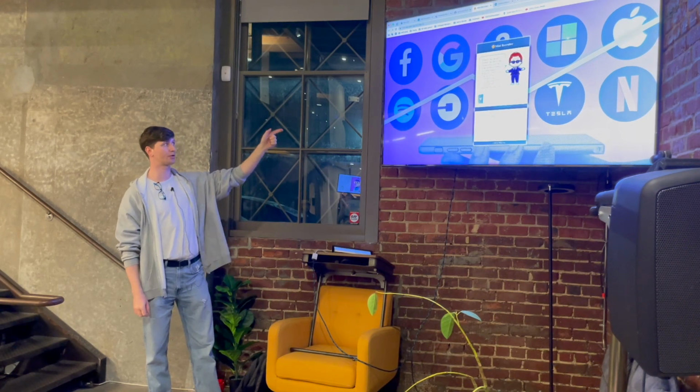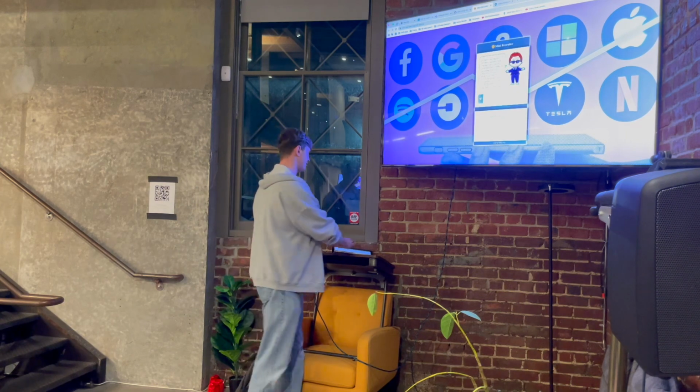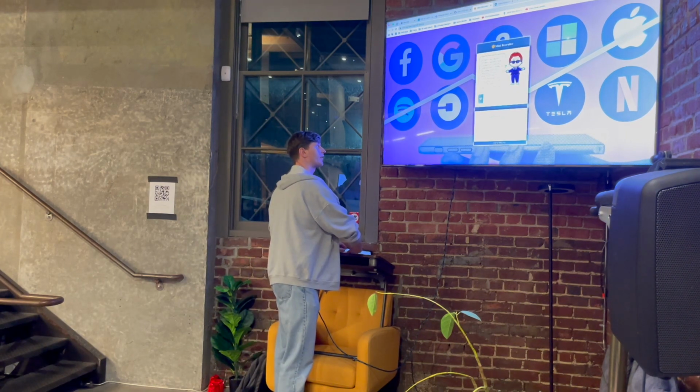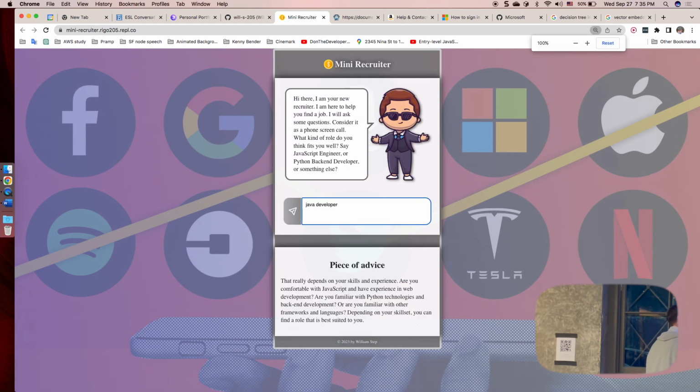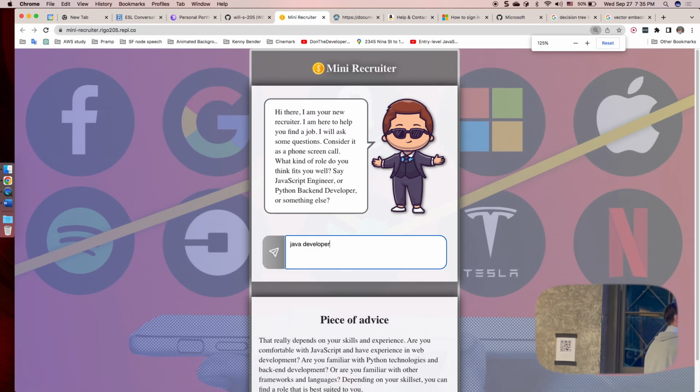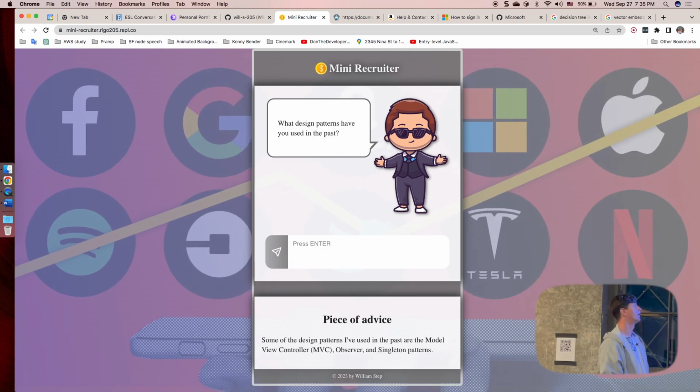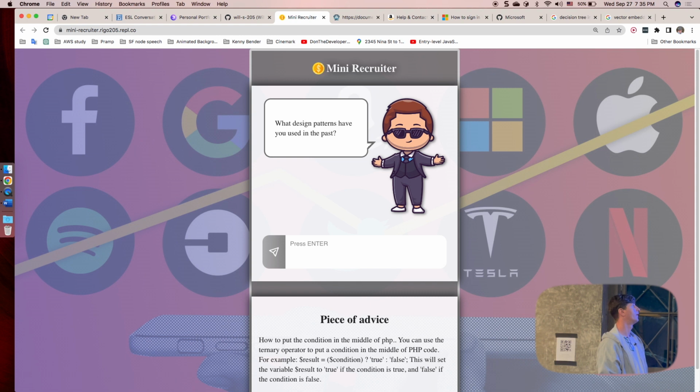It's a mini recruiter, and let's type something to start some activity here. Let's say I'm a Java developer. Initially, mini recruiter asks what kind of role you think you're going to be a great fit for. I don't know if everyone can see it. Okay, enter. Okay, next question. What design patterns have you used in the past? Okay, it's working.